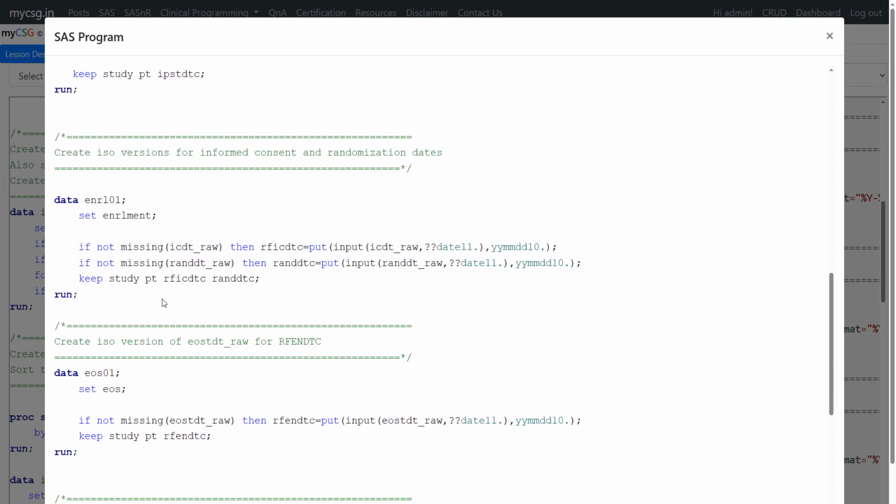In the next step, we are using the enrollment dataset and creating a dataset called ENRL01. In this we had two date components. One is ICDT raw and the second one is RANDT raw. ICDT raw becomes an input for RFICDTC, and RANDT raw will be used as a component in the derivation of RFSTDTC. So here we are creating ISO versions of those two date variables.